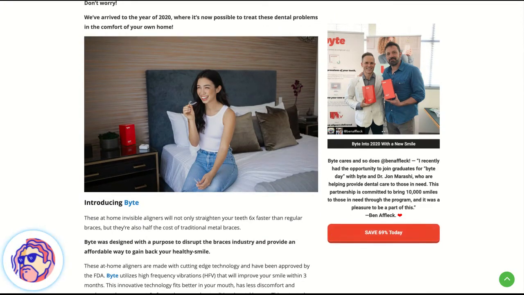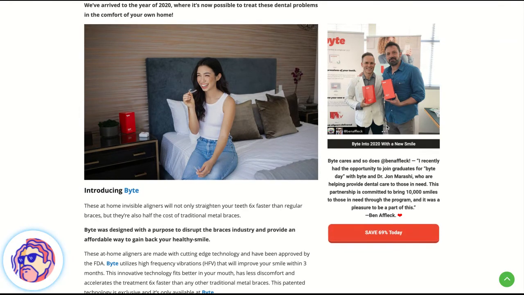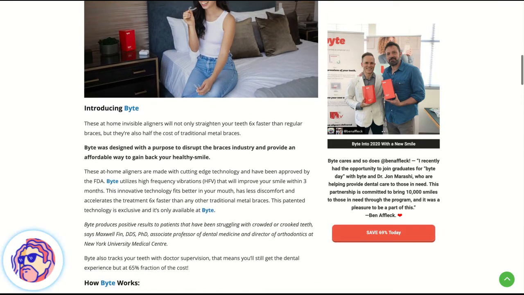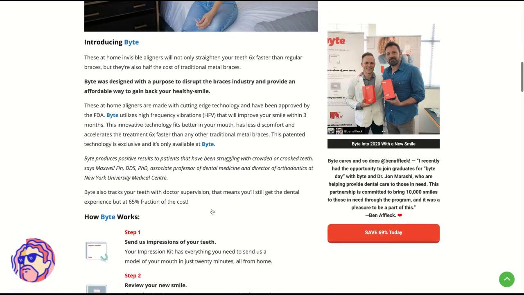That's why on this page you see a lot of call to actions. We have the Ben Affleck scroll that's following us with the interactive buttons. And then we have a lot of these hyperlinks that you're seeing here whenever you see the word Byte.